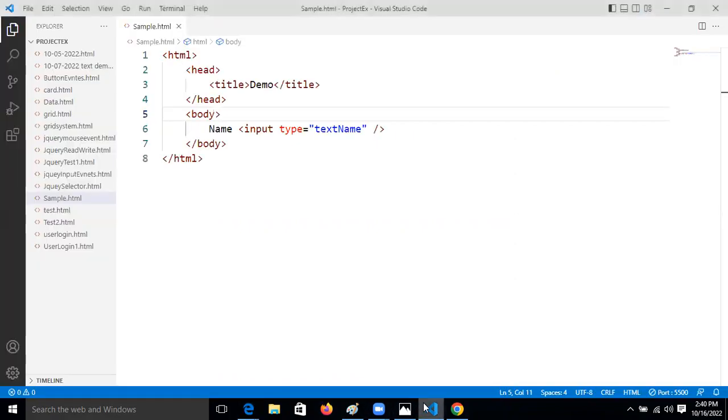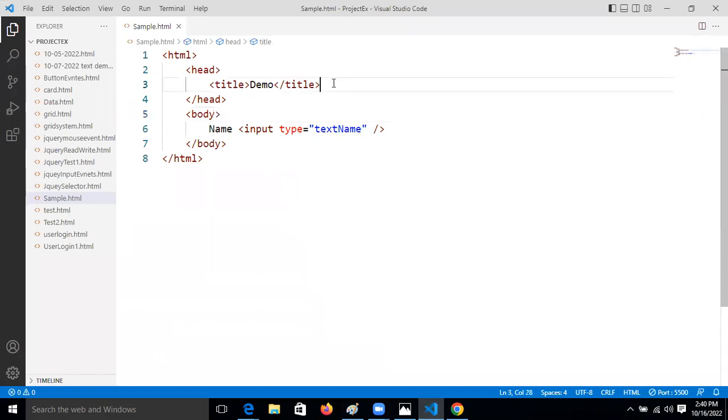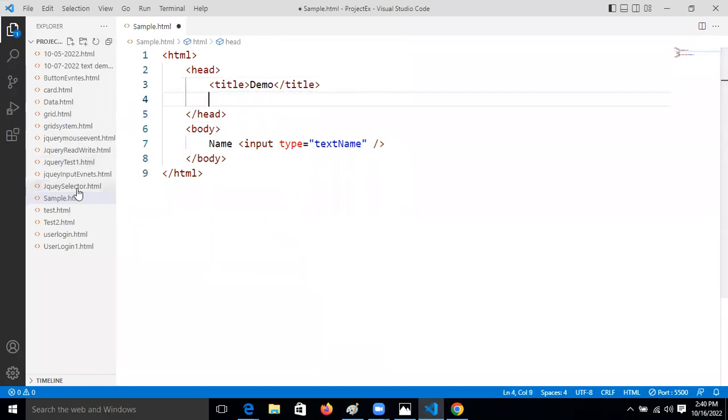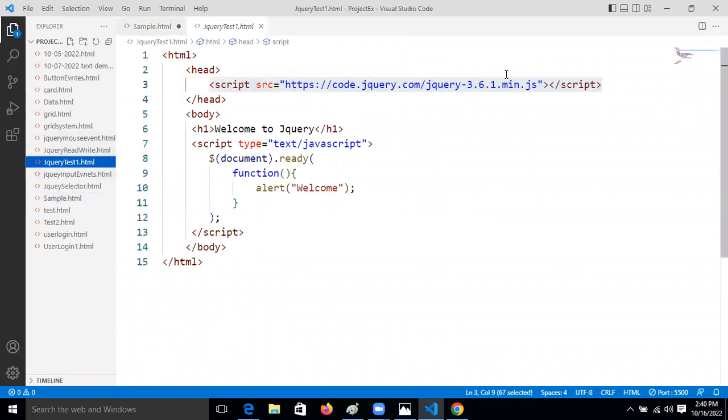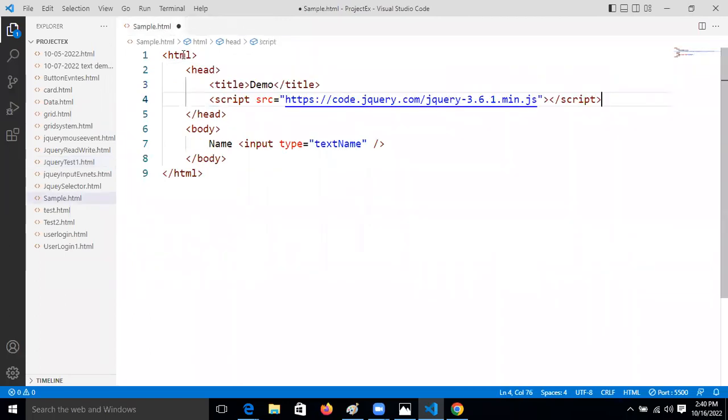Yes, Ravi. Okay, next: the library loads into the browser. When the library loads, whenever we use the library. So now what I'm doing, friends? If you don't know these things, don't bother about that. In my project batch, I'm explaining some jQuery concepts, so I'm copying these from there. Don't bother, because here we are not going to learn jQuery. I'm just copying. This is the library, guys.